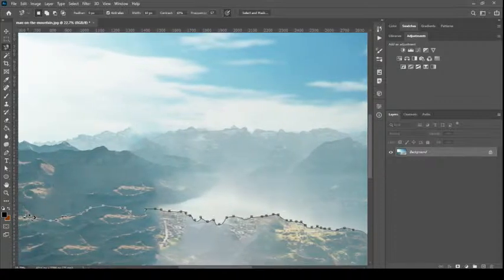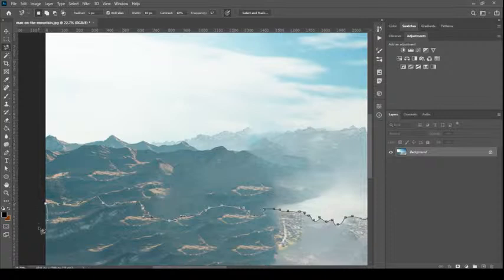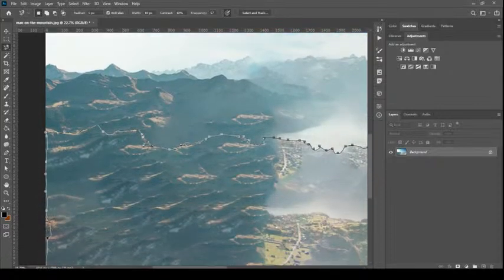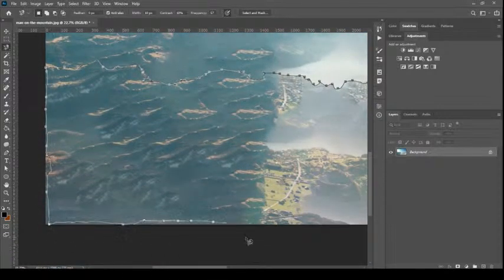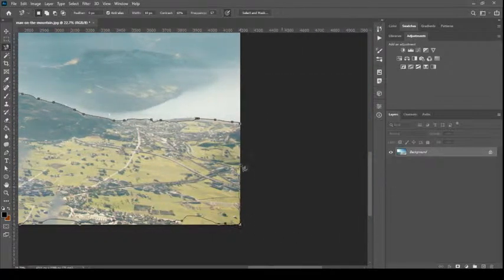Just randomly I will keep on selecting this. Okay, now I will select the bottom part, but you can see that it's not selecting the way I want it. Okay, because it's a magnetic lasso tool. So here it's selected nicely. Okay, but some parts are left like this one.